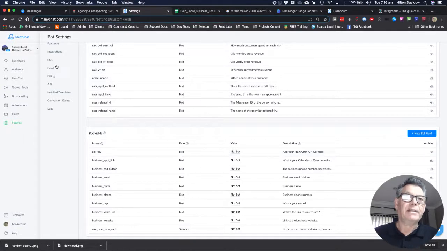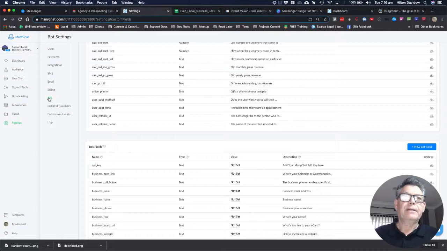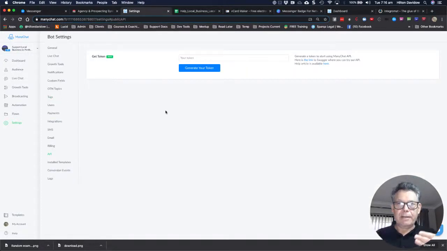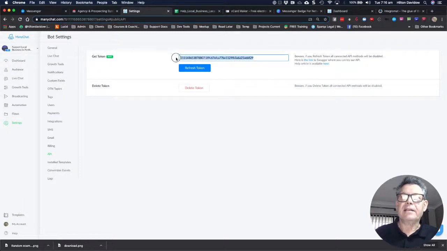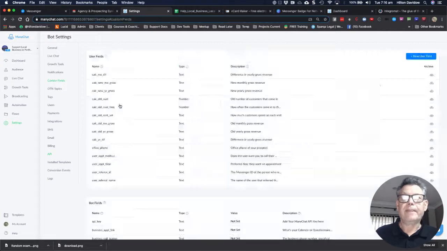So you see in the bot settings over here, you got API. So you click that. And so this being a fresh installation, there is no token. So what you need to do is generate your token. Now, if yours is an existing page and you already have a token, do not refresh your token. Okay, that's just going to cause chaos in other integrations. Just copy the existing token and then just come back to your settings. Where is it? Custom fields, I mean.